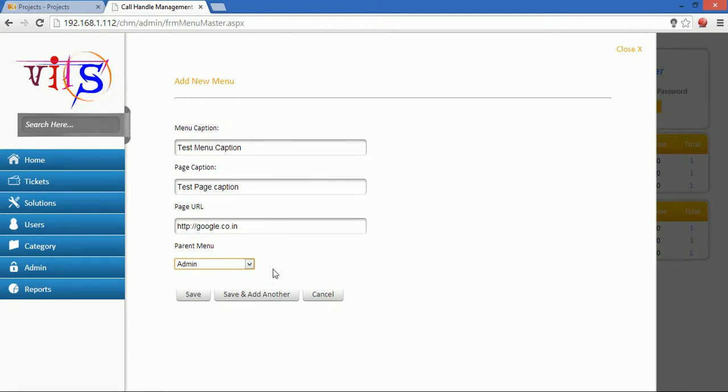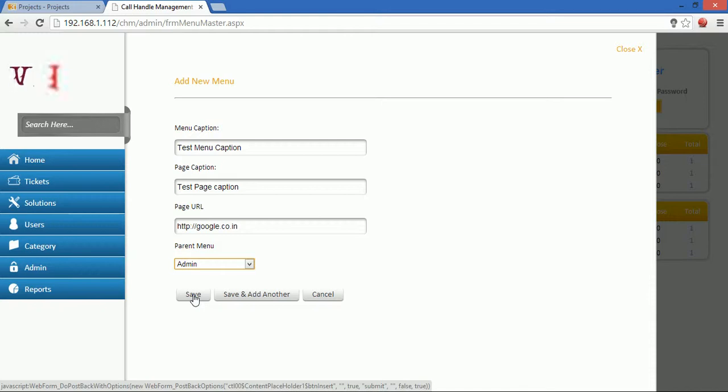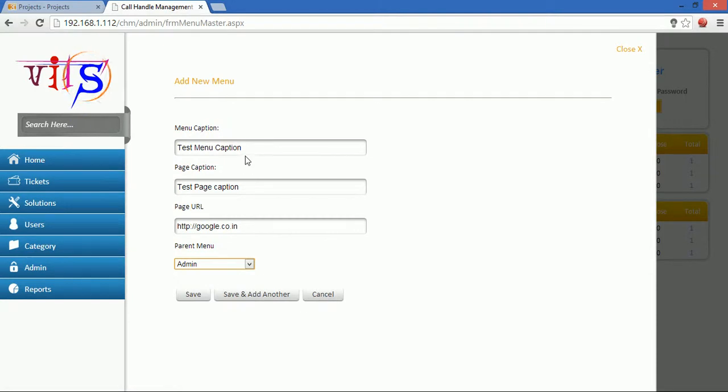Now same as the category page, if you want to add multiple menus, then click on save and add another, so you can add multiple menus here. And if you want to add just one menu, then just click on the save button and it will redirect to the menus listing page. Here I'm not adding, I'm just showing how to add this menu. I'm not adding this menu, otherwise it will show up here. That's why I'm not adding.